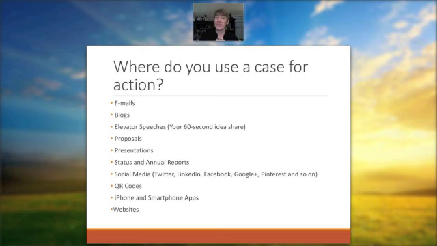So where can you use cases for action? As I said, you may put them all over the place. You can put them in emails, blogs, they can be in your own formal proposals, presentations you do to people, status and annual reports, through your social media. You can use QR codes to get people to take action, iPhone, smartphone apps, websites, you name it.